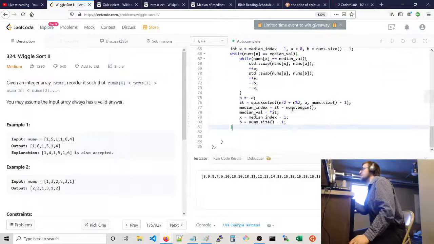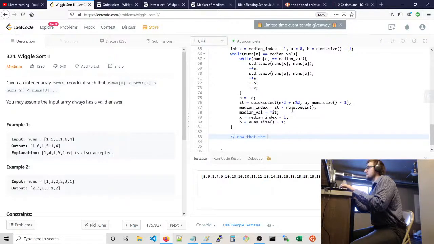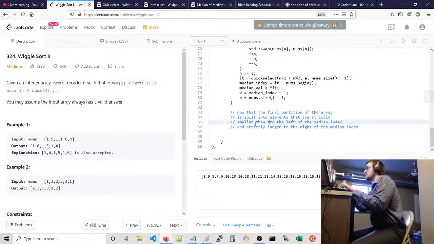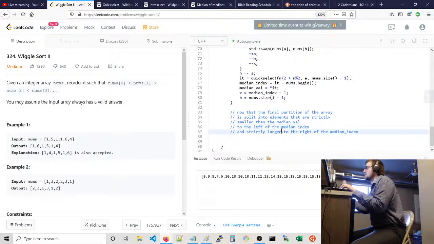And we can probably perform this operation, and then finally, the final partition of the array, split two elements that are strictly smaller, left of median index, and strictly larger than the median value. Can use simple pair.